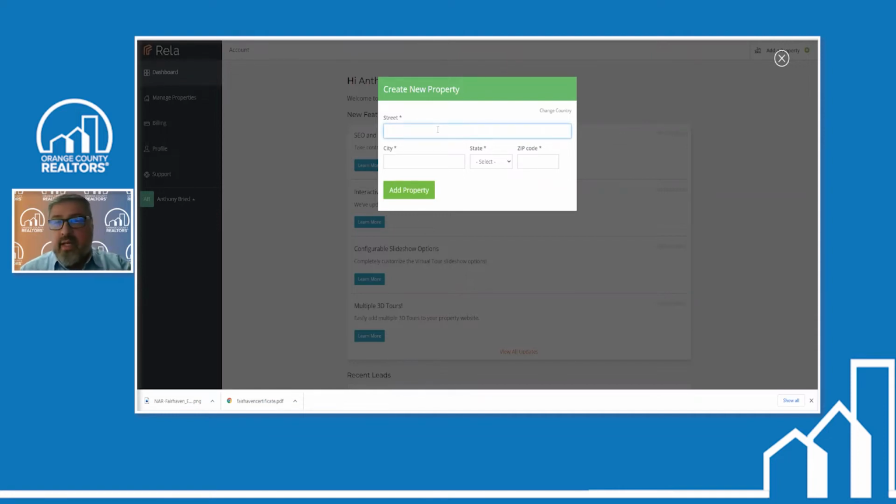Now, this is key. You have to be the listing agent. You cannot just arbitrarily make a property website for someone else's listing, okay? Because when all is said and done, the property website will say listed by, in your name. If you are not the listing agent on the listing, then you shouldn't be creating a property website or doing any advertising for that listing, okay? Especially when you post it as active. But here today, I'm going to use an address, and now I'm going to say add a property.